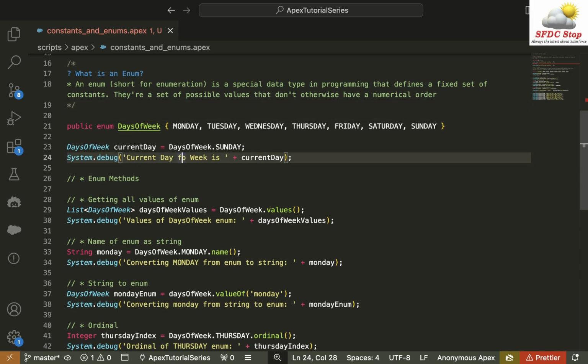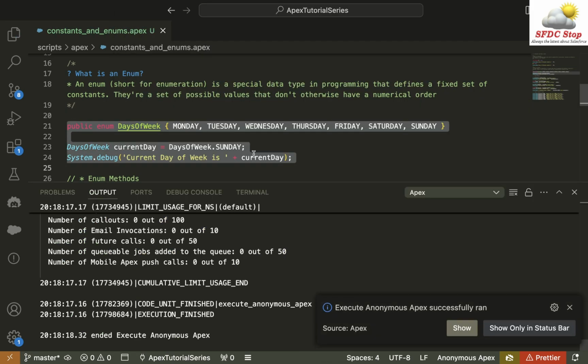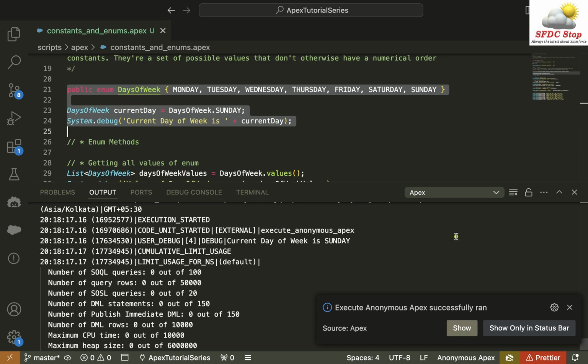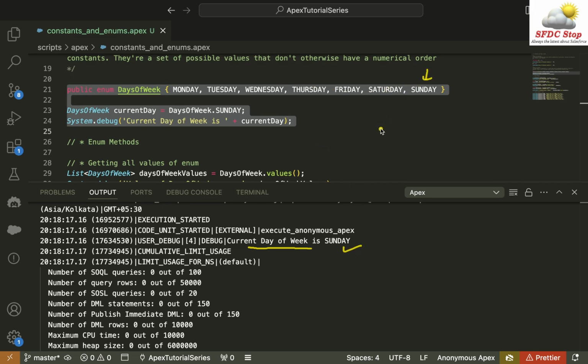I think this should be off. So if you see, I'm getting a debug here, and here I'm saying current day of week is Sunday. So the value, or I can say the constant that I have defined right here, is being displayed as is. This is how we can define and use an enum.